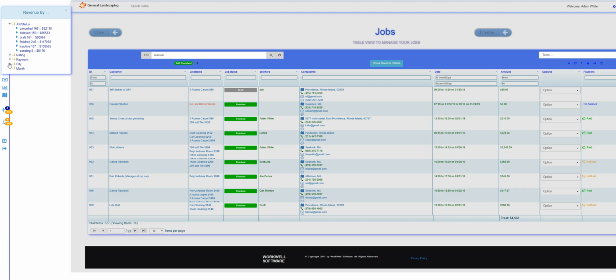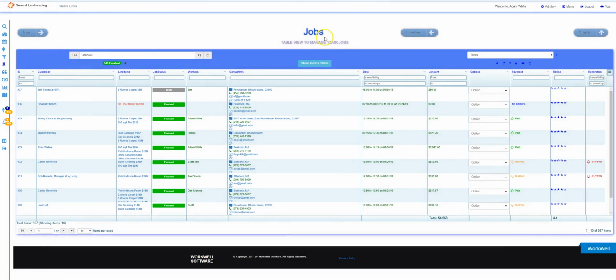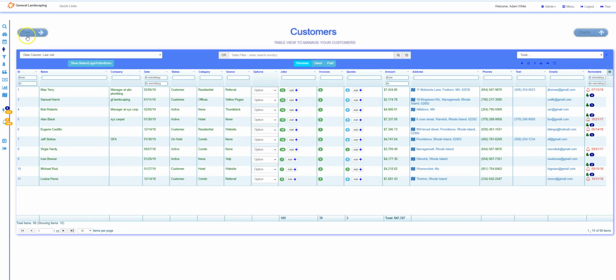If we look at city, we can see where our revenue is being generated. We can see what towns were most successful in generating revenue. So that's for the jobs table. If we go to the customer table, we'll see it has a tree as well.